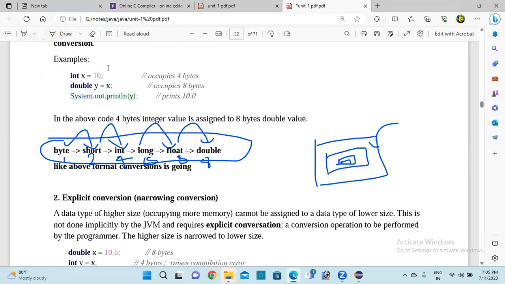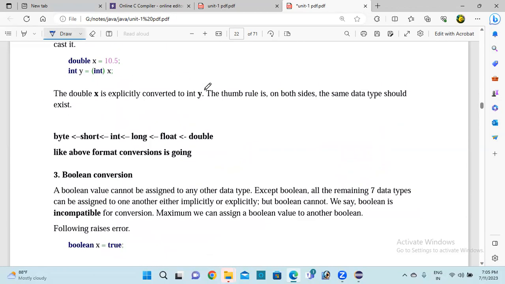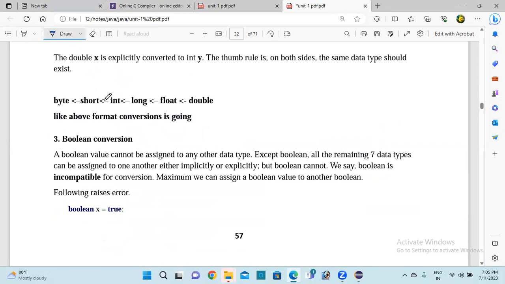So here also they have taken one example: int x equals 10, double y equals x. So x is converted to double. The size of x is 4 bytes, and double size is 8 bytes. Explicit type conversion is nothing but the reverse. Here the situation is that in a small box, you want to keep a big box.